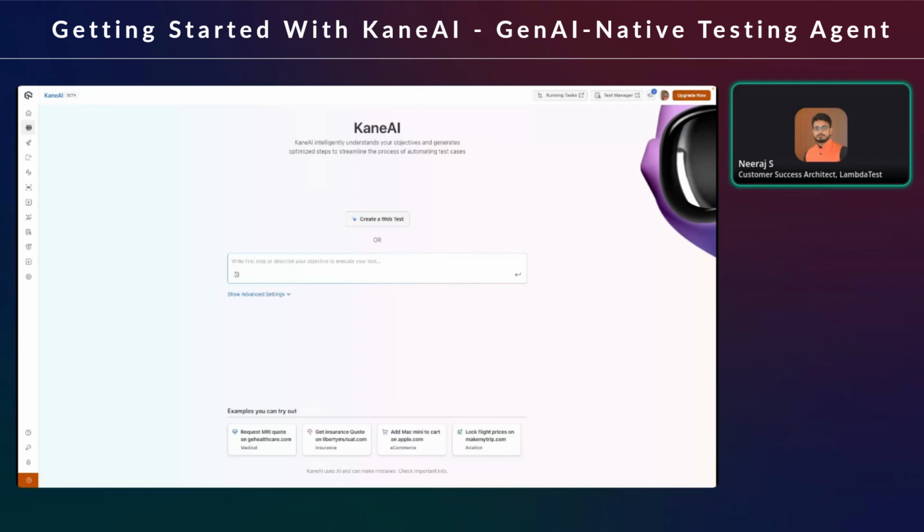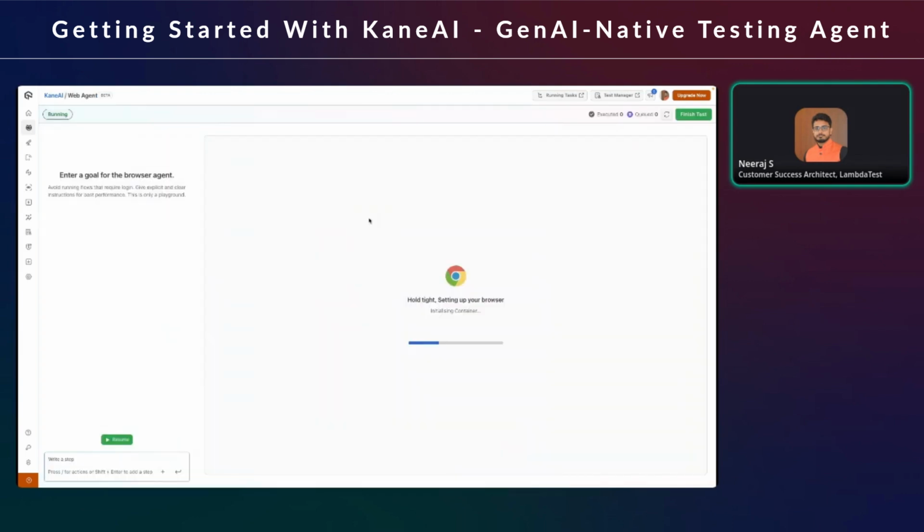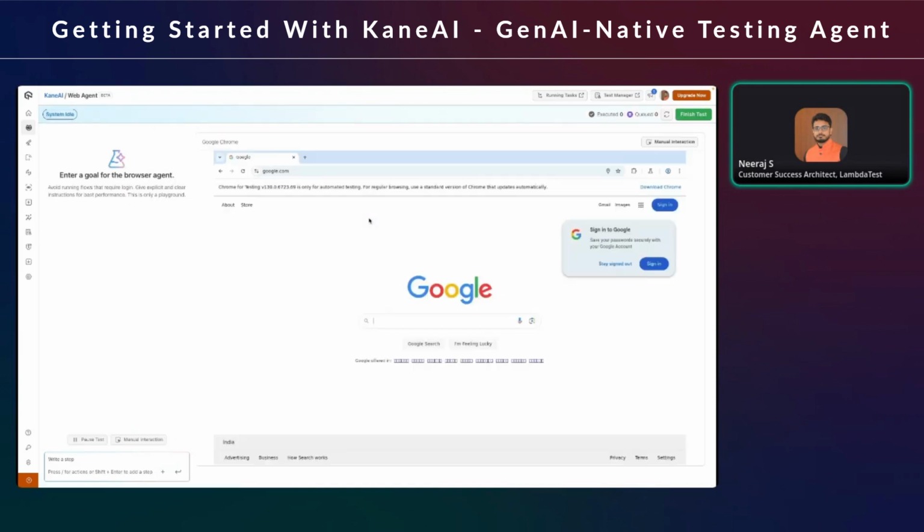So when I say that KaneAI understands natural language or plain English, let me quickly showcase a demo. As you can see on the screen, this is the KaneAI dashboard where you have an option to create a web test. I'll go to create web test. As soon as I click on create web test, it will open up the KaneAI playground for me and give me a machine that you can see on the right hand side. On the left hand side, I can edit or give it all the actions that I want to perform, that I want to add in.